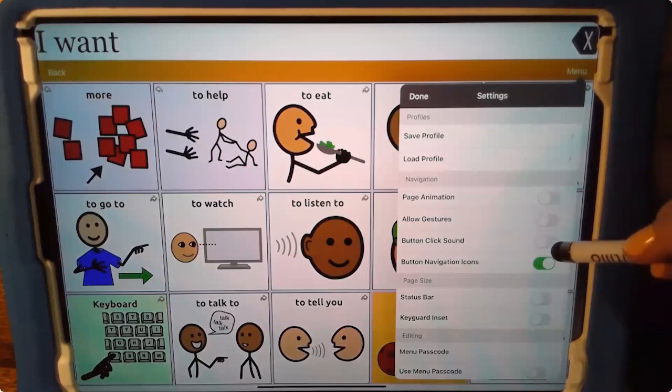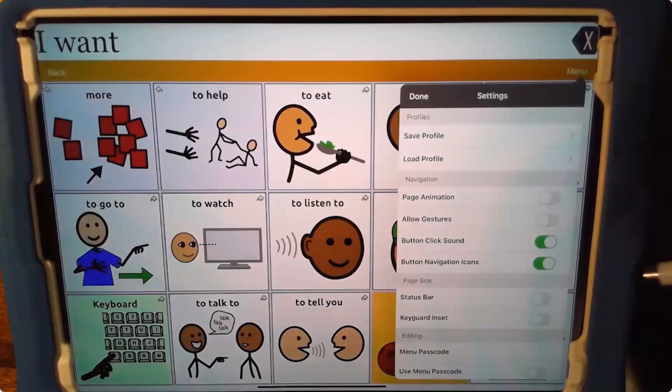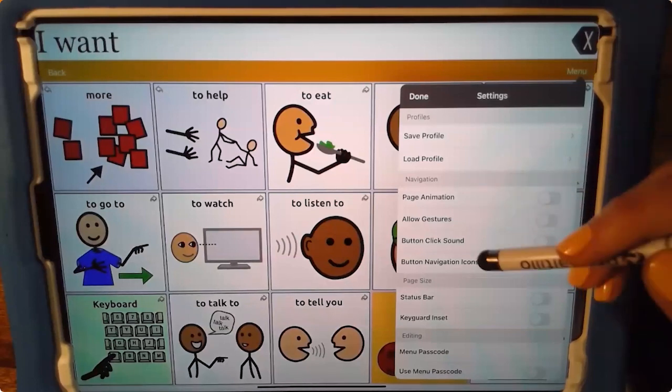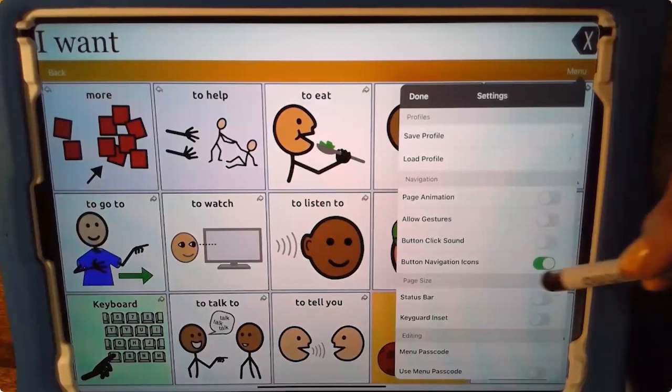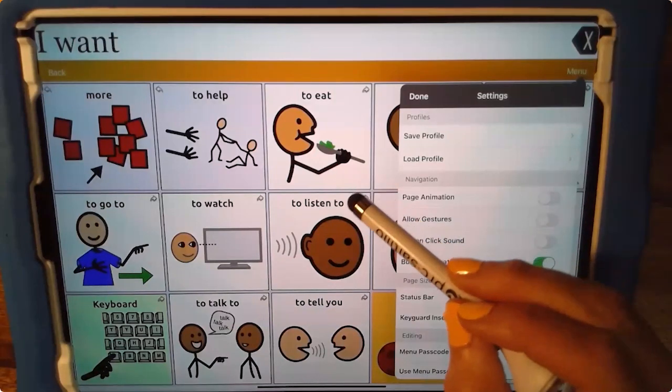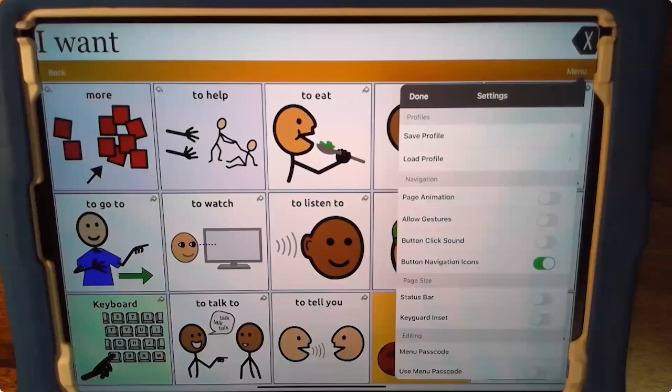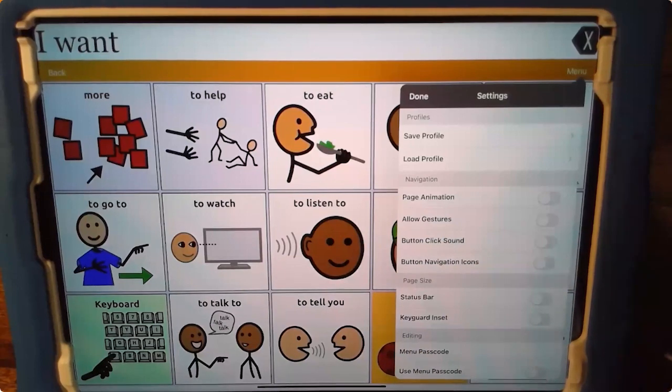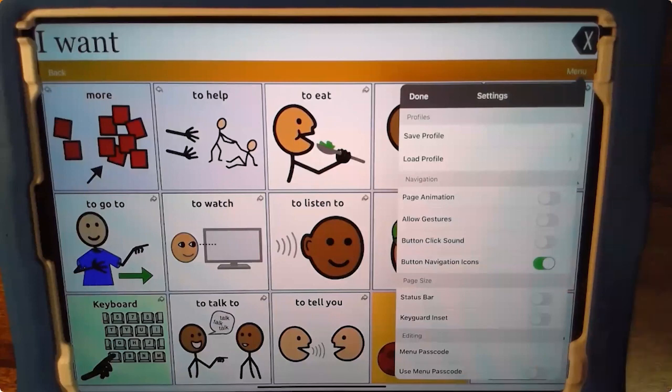Button click sound: if you needed auditory feedback for your gestures or your selecting of buttons, you're able to toggle that on and then you would get the auditory feedback of a click. Button navigation icons: if you notice on the buttons in TouchChat vocabulary files, there's a little arrow in the corner for some of the buttons. That tells us it's taking us to a new page. If I turn that off, you'll notice those little arrows disappear. I find it helpful for us adult communication partners to have those on.